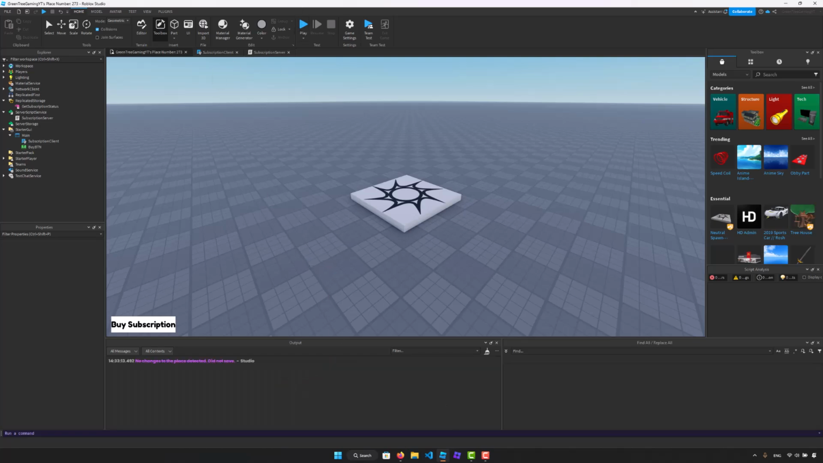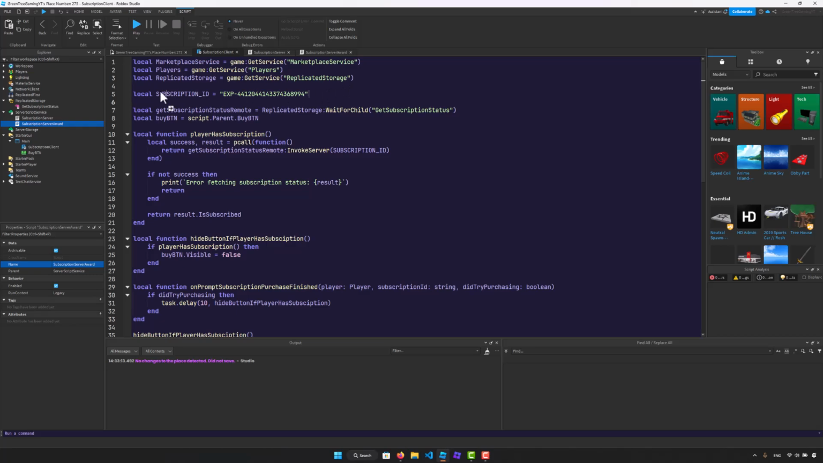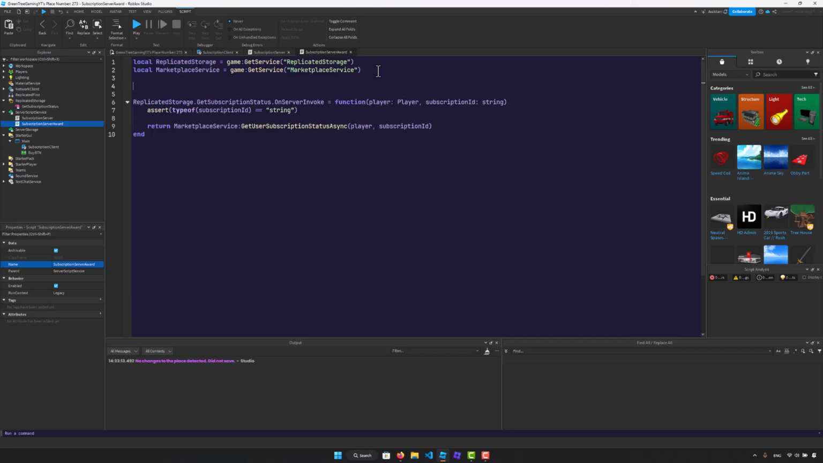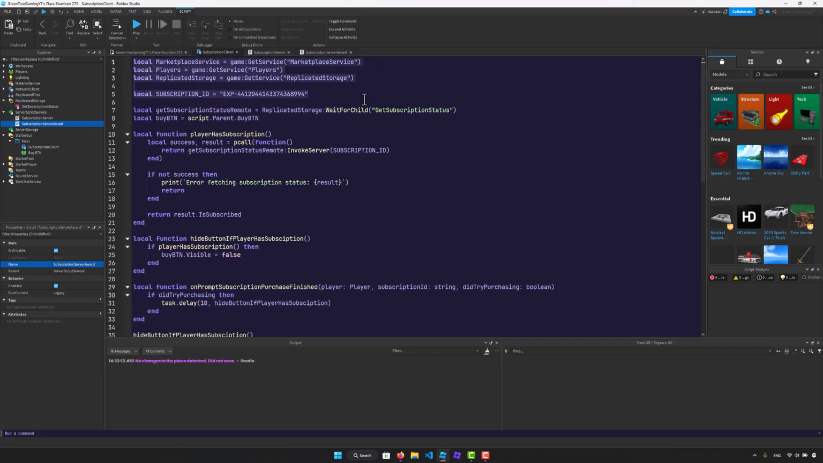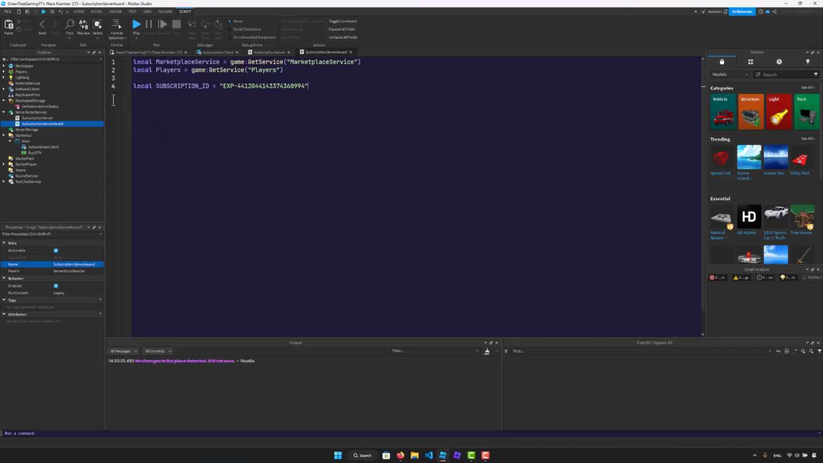I think the reason it's not working is because we didn't really integrate in the sense that we're not giving an award or anything like that. So the next thing that we need to do, as I just said, is give the award. So I'm going to duplicate this server script, name it subscription server award, and let's open this up. We can actually delete almost everything. I want to get my subscription ID right here. Paste that in. We don't need replicated storage for this, and we can delete everything down here.